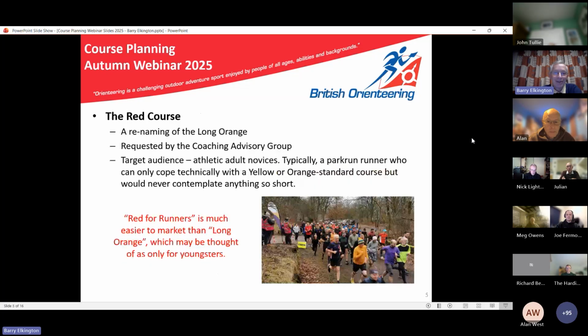Good. Right, the next one. A long time ago, there was a red course. It got renamed to Long Orange. Now, at the request of the coaching advisory group, it's gone back to being red. And this is really aimed at getting athletic adult novices into the sport. Typically park runners who can only cope with yellow-orange standard technically. But if you suggest to them that they run an orange course of 3K, once they've done the park run, they would probably say no.